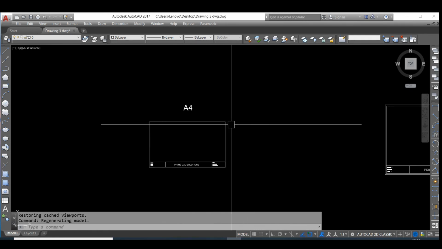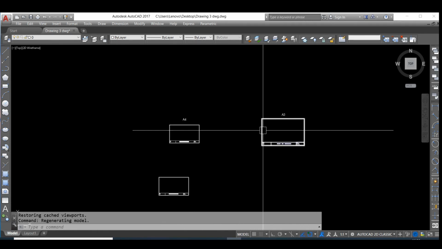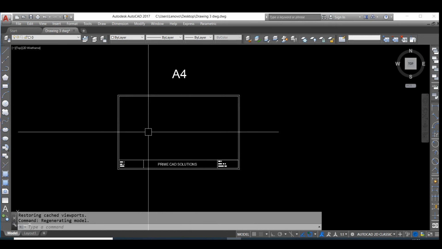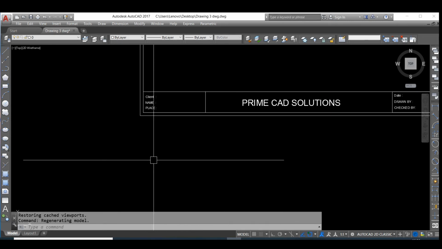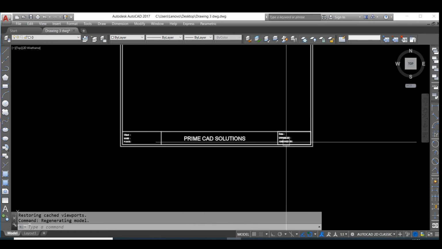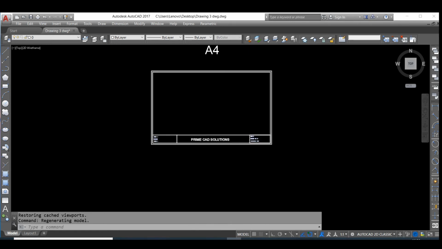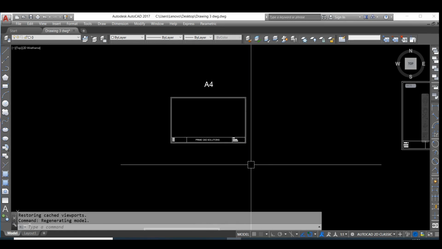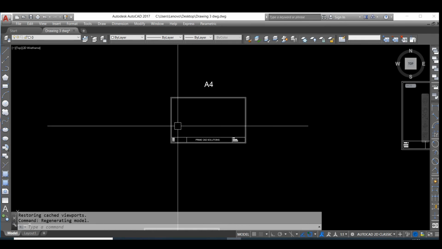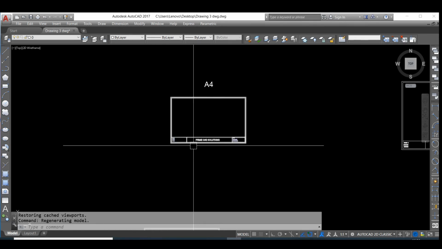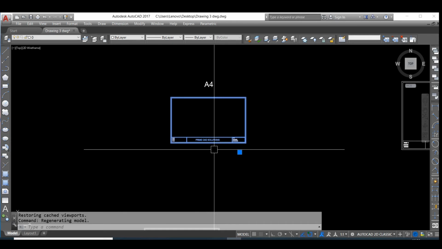One A4 and one A3. This is my title blocks. Whatever you want the title blocks, you type it and you will save it like this. I make an A4 layout, so I select this A4 title sheet block.